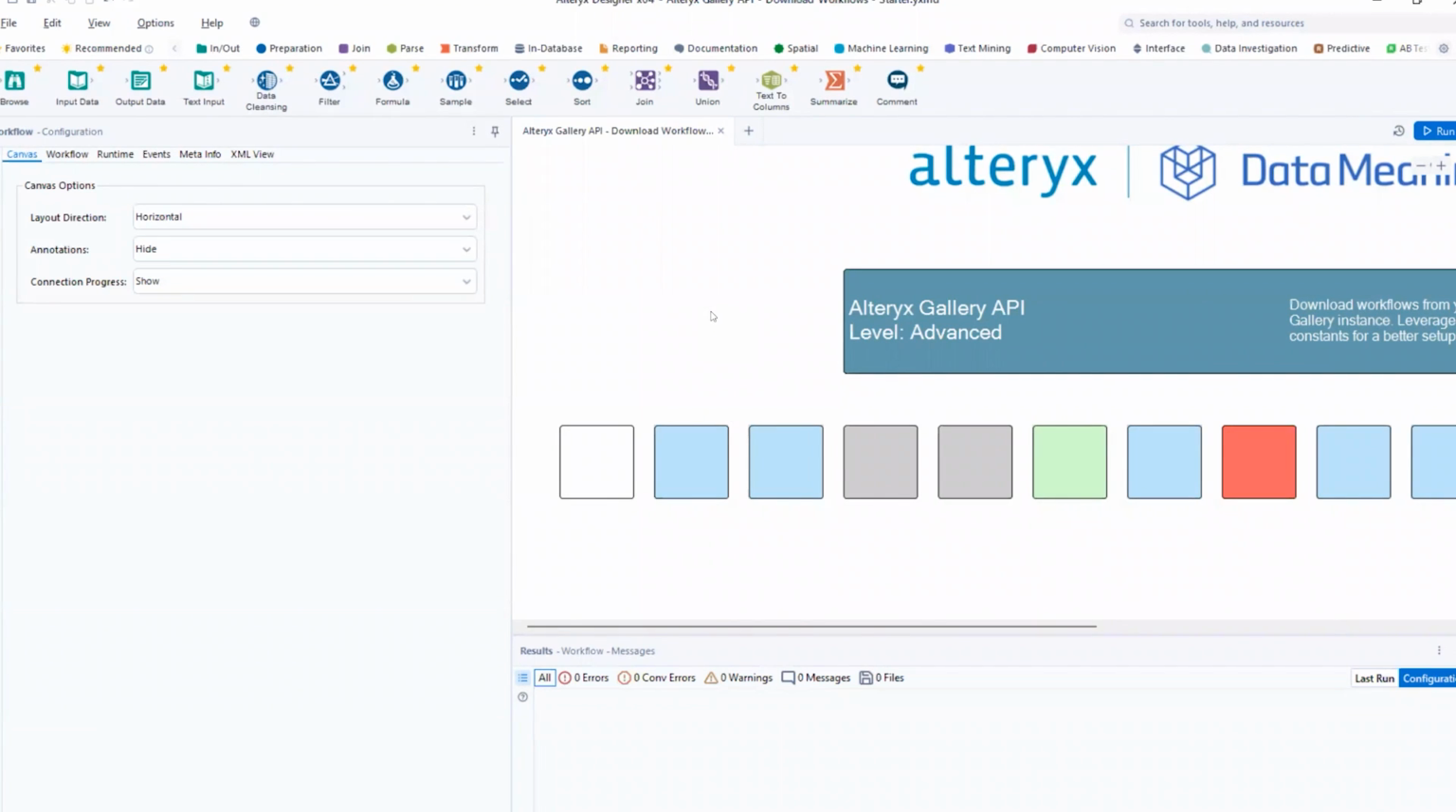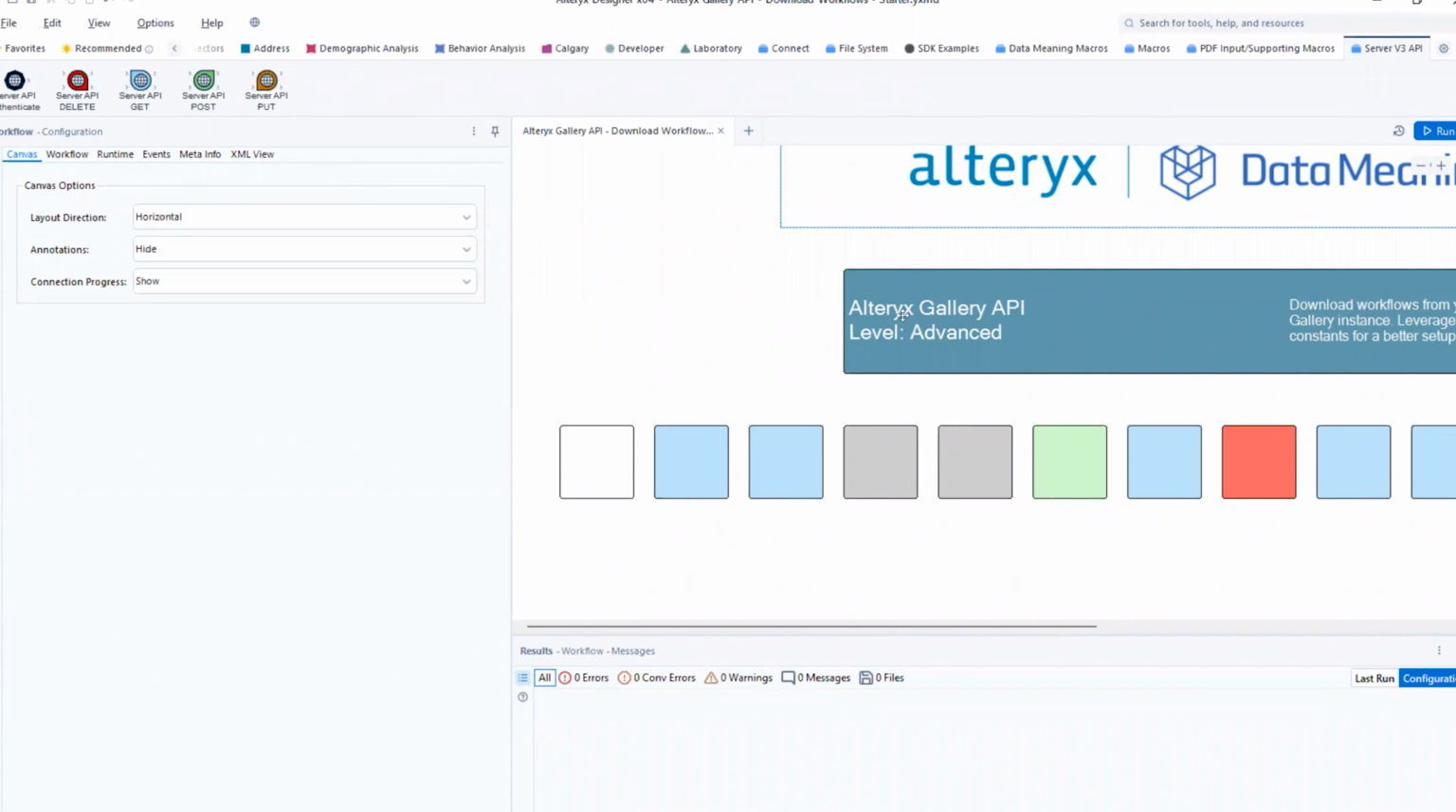The first thing here will be to authenticate. The start of any API call is the authentication. So I'm going to use the macro pack for the v3 endpoints. You can see here on my Designer that I have the server v3 API pack there. And I'm going to use here the server API authenticate.